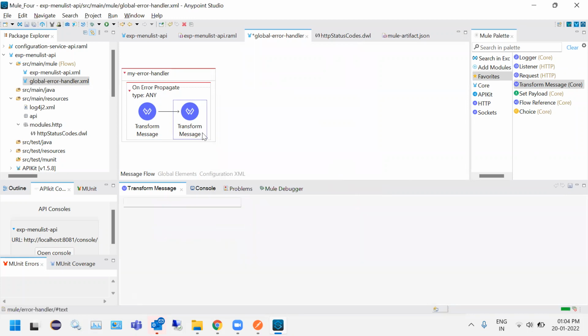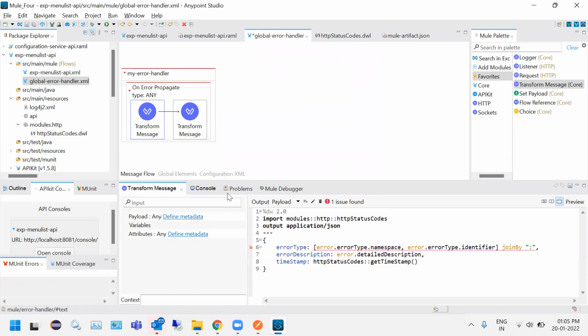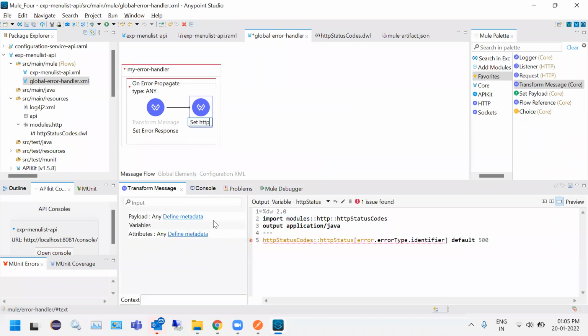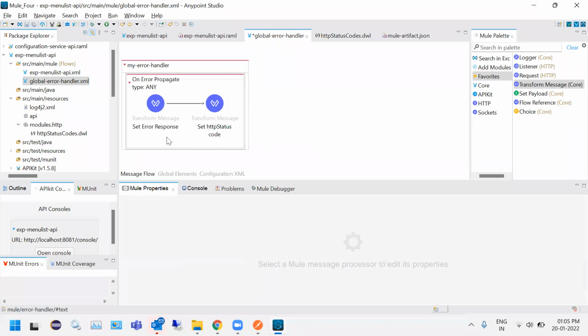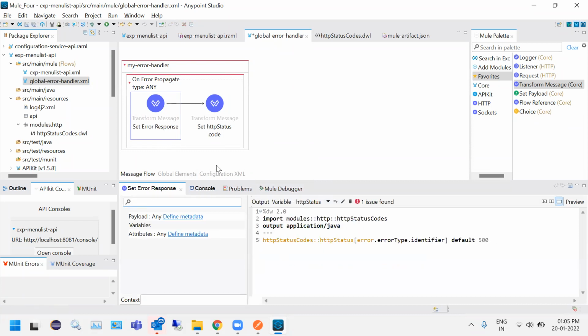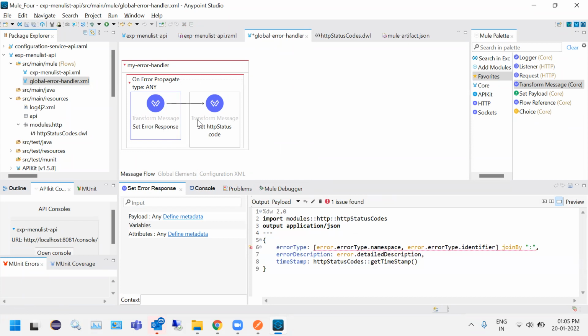So you can delete this. You can use a single DataWeave itself. The only reason we use separate DataWeaves is, for example, let's say I will rename this as set error response. Then I will rename this as set HTTP status code. So now it is easier for me to understand what is happening at each DataWeave. I don't have to go to this DataWeave, select if there are any variables set, check these values, and then decide what is happening here. In a general way, simply by looking at it, I can get an idea what is happening.